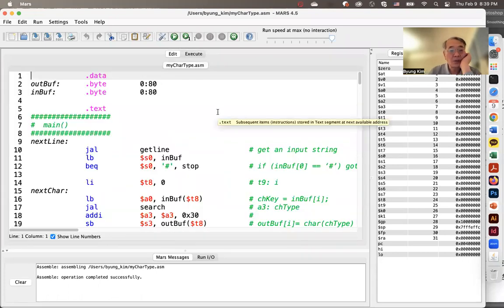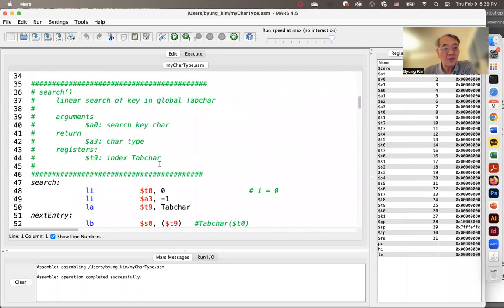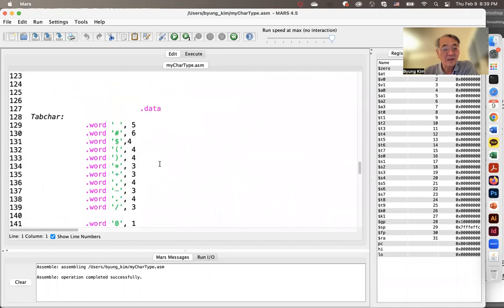Yeah, this is homework 2. You get a line and get the character type by calling the search function. That's the program I have, and in order to do it, I have to write a search function. And at the end, I had this tab char, right?